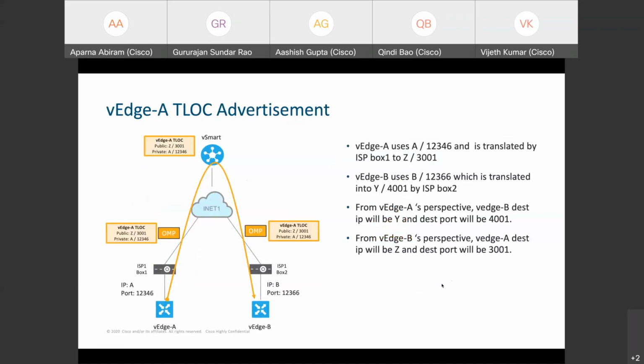Okay, so this is how the TLOC gets advertised. In this example, we can see that vEdge A is using IP address A and port 12346, and the ISP box translates this private IP and private port to public IP Z and public port 3001. vSmart advertises this information back to vEdge B. Okay, and vEdge B stores this information.